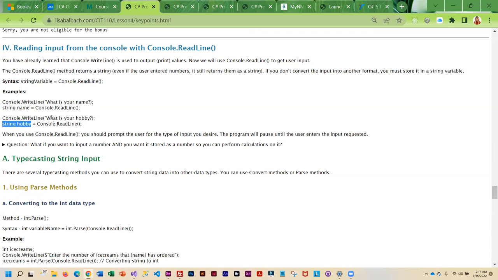It is important that you prompt the user for what you want them to enter. I know in the Code Easy exercises, there were a couple where they didn't prompt the user. It's pretty hard for the user to know what to type if you don't prompt them. So I want you guys to prompt the users. But what if we want to input a number and we want to store it as a number because we want to do a calculation with it? What do we have to do?